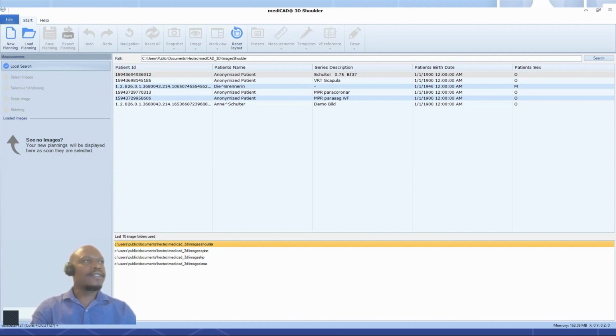This webinar is focusing on mediCAD 3D shoulder, to show you the 3D shoulder basically to do preoperative planning, and then the benefits of using the preoperative planning with mediCAD software. Right now, what you're seeing is the main home screen of the mediCAD 3D shoulder.